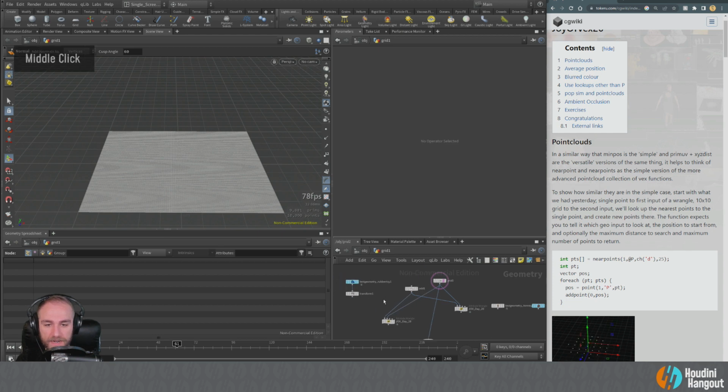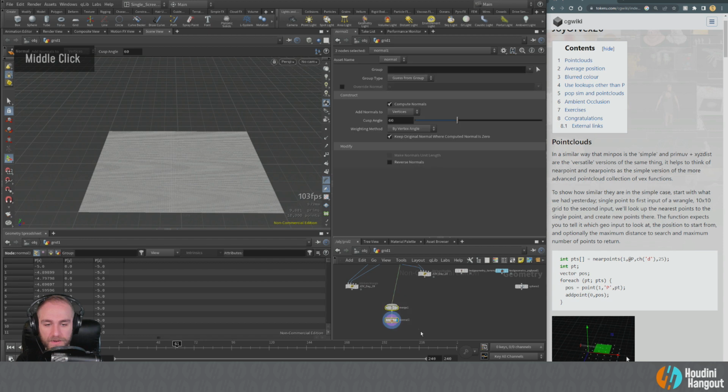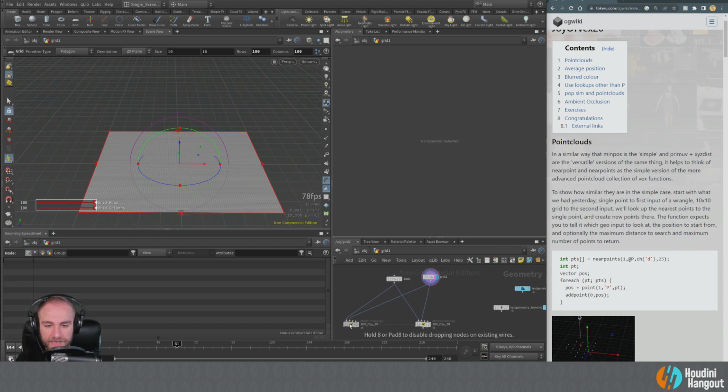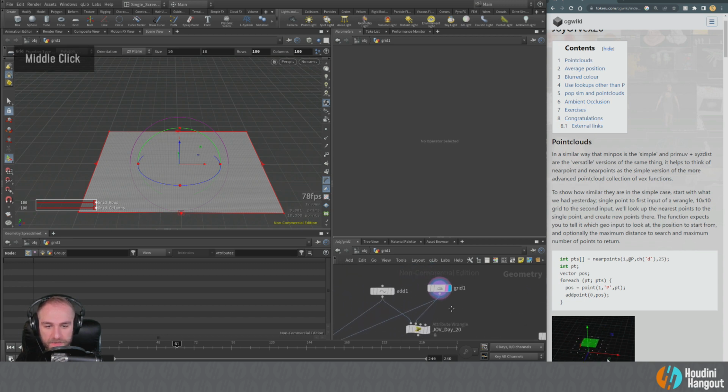This I'm just going to slide over. Just going to reorganize a little bit here. Don't think we'll need those for a little bit. Looking good. All right, so there we go. We've got Joy of Vex day 20. I am going to move this up here so we can see it.